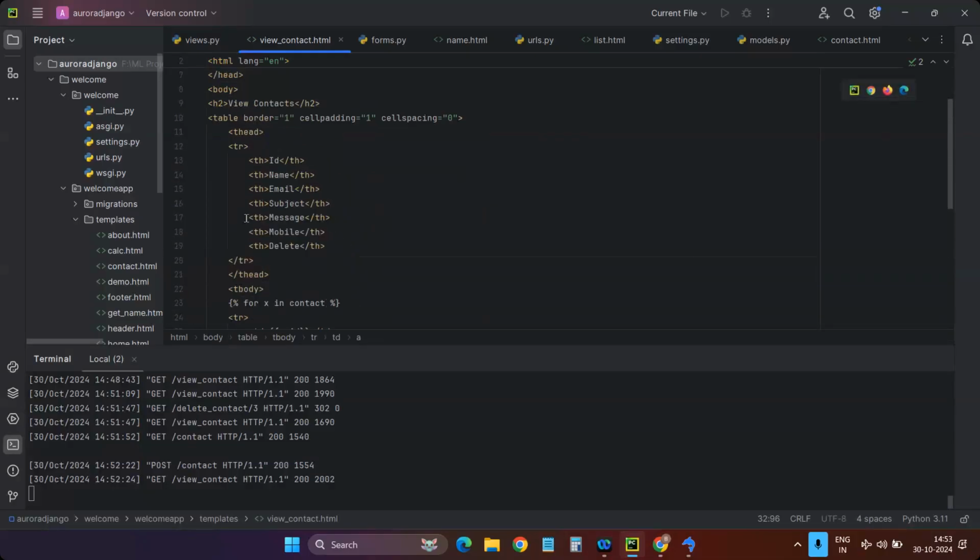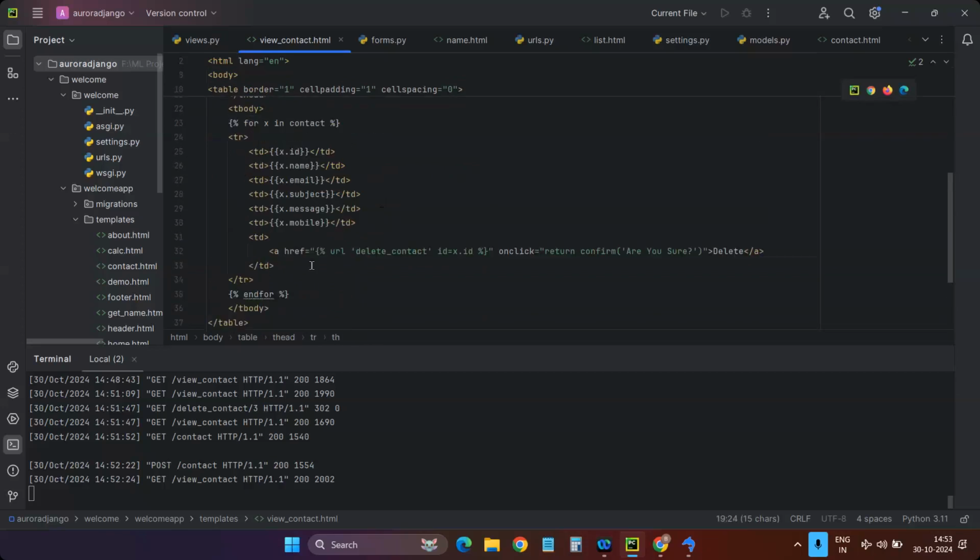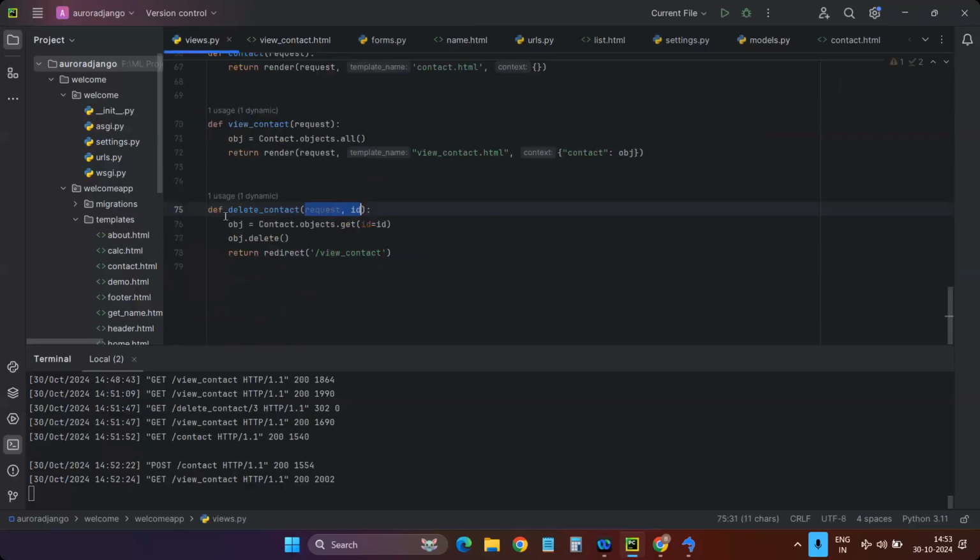I have written th delete in the table header, and in the data I have passed a link here with the name delete. I have written a function with the name delete contact, and here I passed request comma id. When I hover on this, the id will be passed directly into this link.